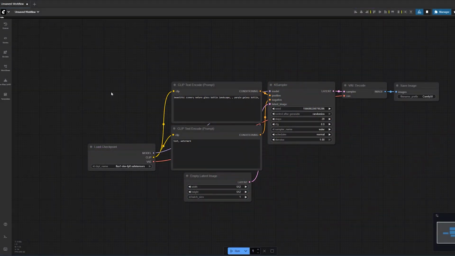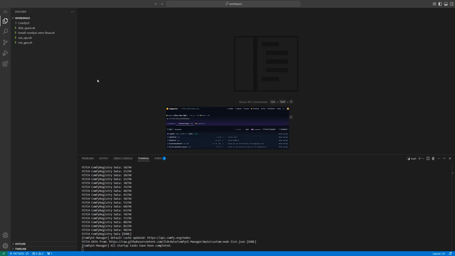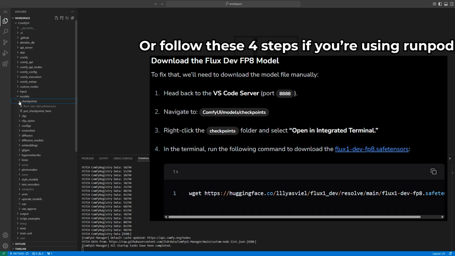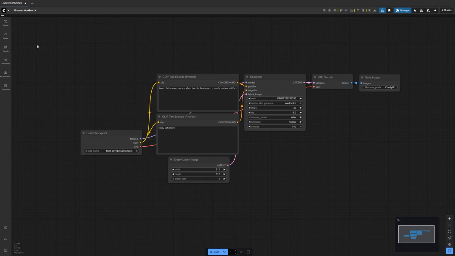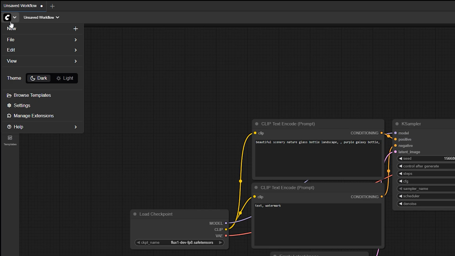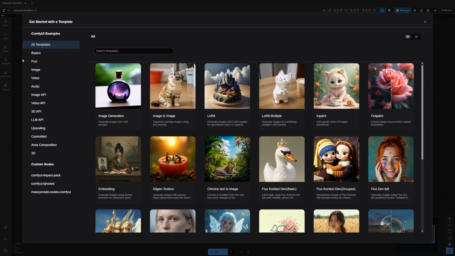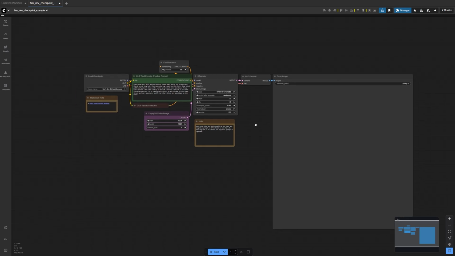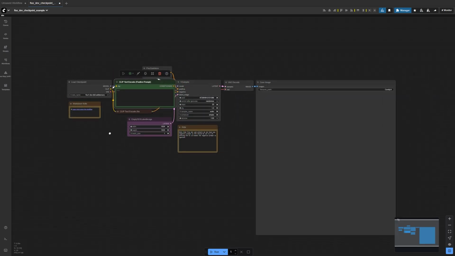Alright, now let's load into ComfyUI and start designing our AI influencer. First, download the Flux Dev model from Hugging Face and drop it into your Model/Checkpoints folder. Then, inside ComfyUI, go to the Workflow menu, click on Browse Templates, and load up the Flux Dev workflow. Once that's ready, it's time to generate your images.